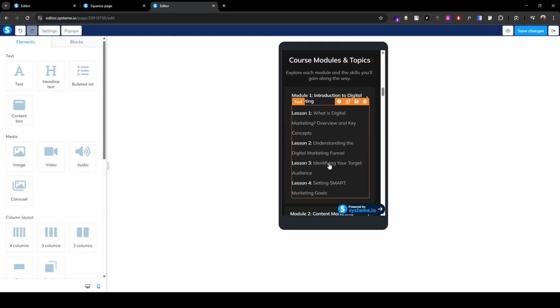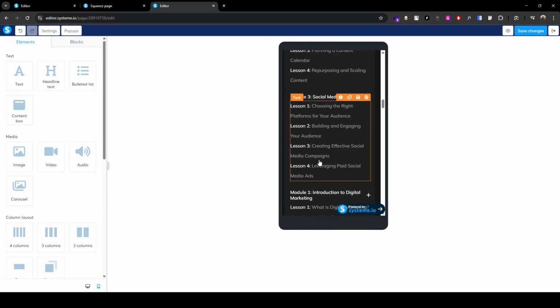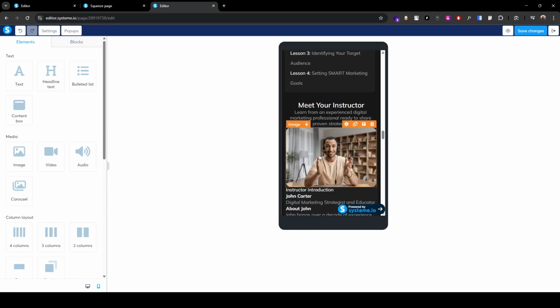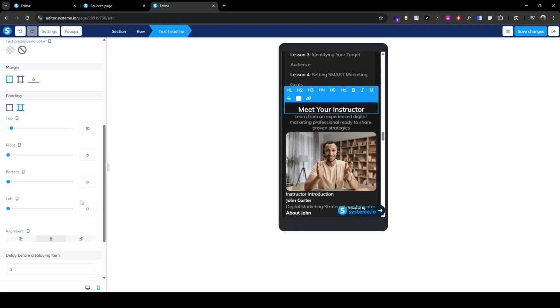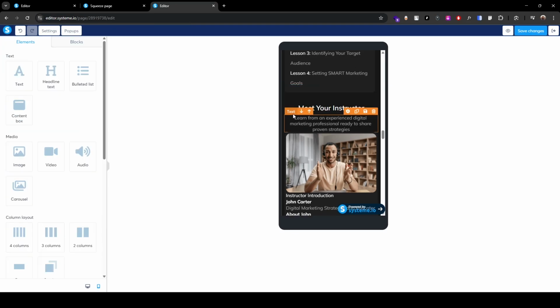Now do the same for the rest of the course and modules topic like this. Let's move on the next section, which is this. Click here, 10 on top, 10 on bottom, similar here.